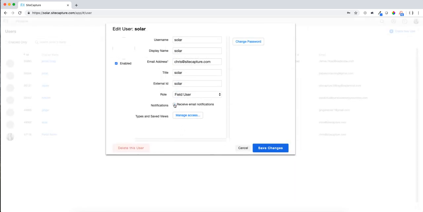I can also change their email notification settings. So if you're an admin, for example, and you don't want email notifications for all the projects, you can just uncheck here. Same thing with manager or anything. If you don't want to get email notifications, you can just uncheck it here.